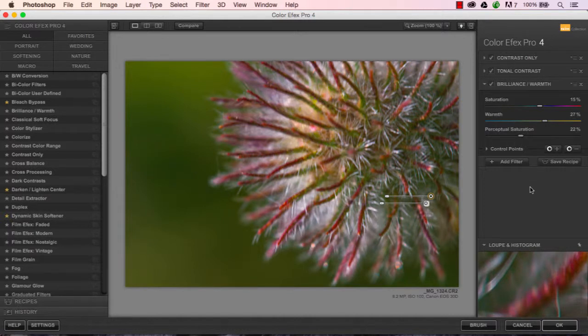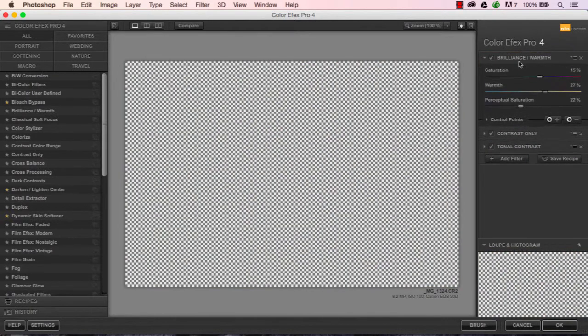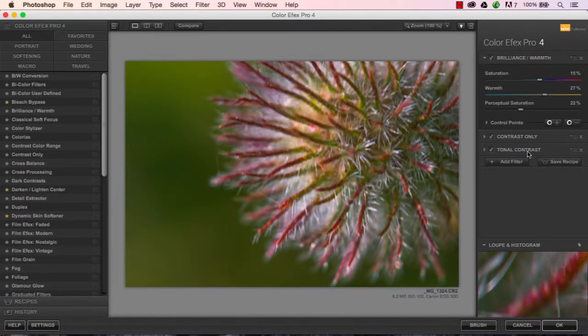Another thing I wanted to point out is that we have several filters in here. If we wanted to change the order of the filters, for instance, maybe we wanted to do the Brilliance and Warmth before the contrast only, just grab that filter and drag it up and put it above the contrast only.